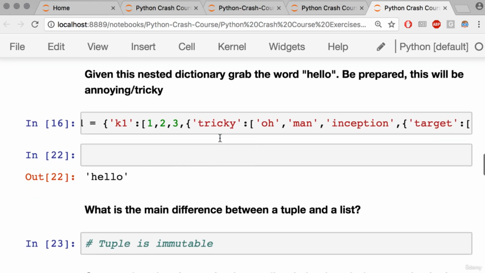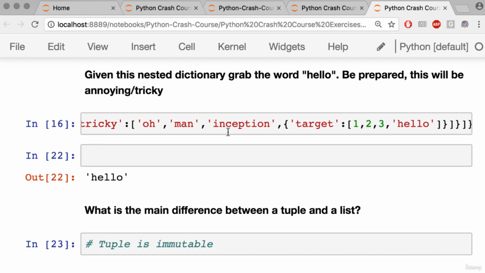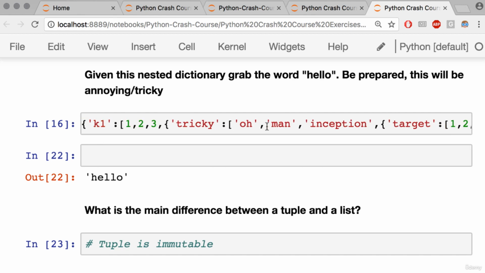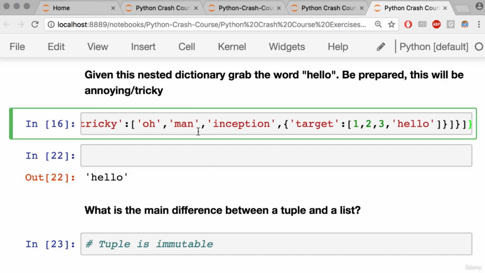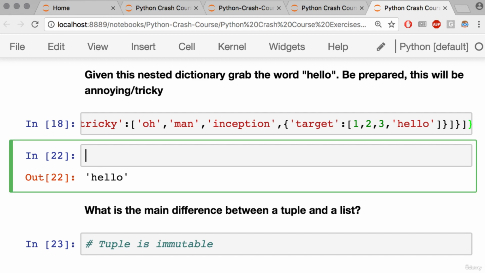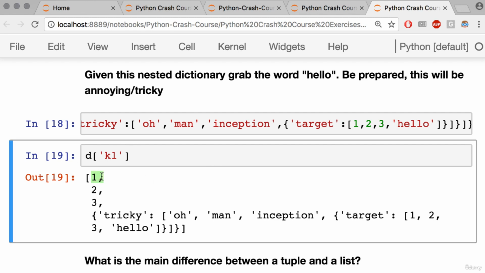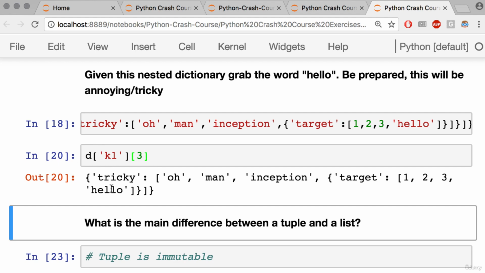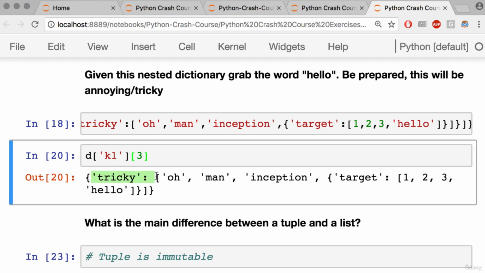Okay. Then the next one up was given this nested dictionary, grab the word hello. I also said be prepared, this is annoying and tricky. And I'm a little zoomed in here, so we can't see the whole thing, but I'm basically going to walk through it. So first thing, let's actually run this so we have it in memory. Then I'm going to grab from the first key, so k1. Then I can see here it prints out this list. So the next thing I want to do is grab 0, 1, 2, and then this dictionary. So we'll say that's at index 3. And now I get this tricky dictionary, and I want this value at key tricky to begin trying to grab hello here. So let's put that in.